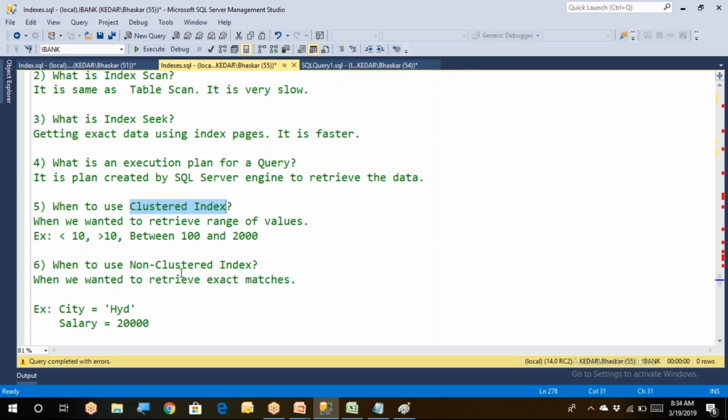Clear? So when to use a non-clustered index? When we wanted to retrieve exact matches, for example, salary equals 1000. I'm talking about exact match. Gender equals male, city equals Bangalore. So when you have the equals operator on that column, normally we should create a non-clustered index. Clear? This is one thing people will ask you in the interview: when should I go for the clustered index? If you wanted to retrieve a range of data on that column, a clustered index is more used. But non-clustered indexes are more used when you wanted to get the exact data, where city equals New York, where country equals US. For exact matches, normally we use a non-clustered index.